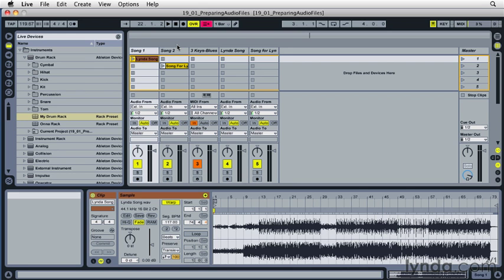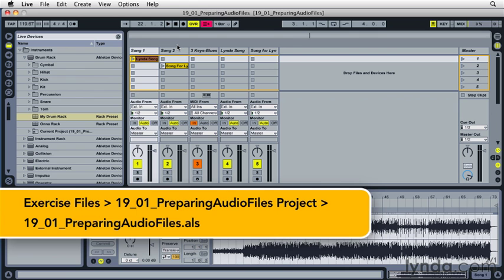Warping audio is one of Live's strengths, and it's especially useful preparing files that are going to be used as part of a live performance. Let's take a look at some of the issues involved in this process.